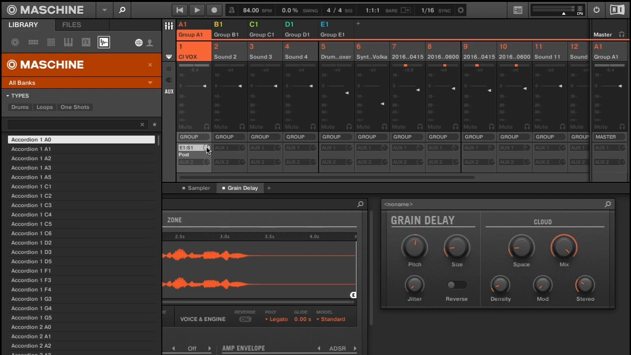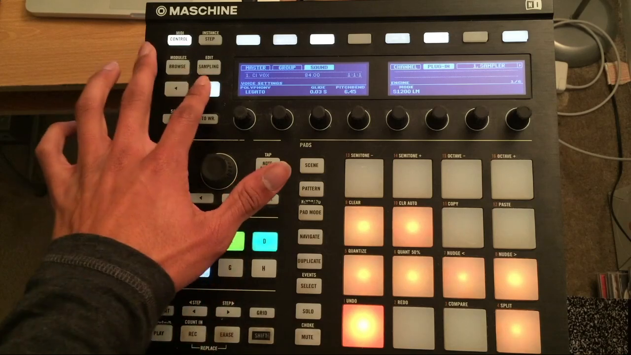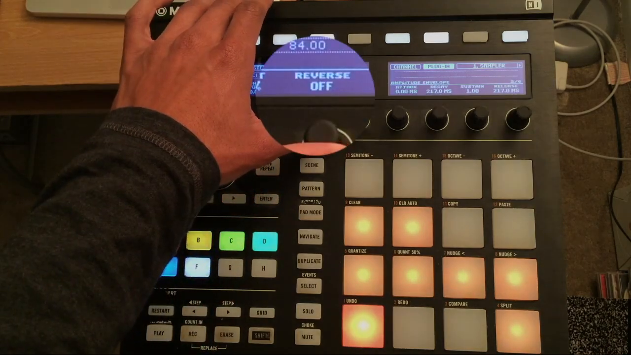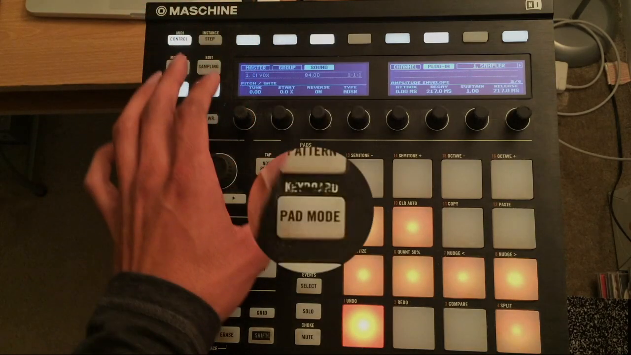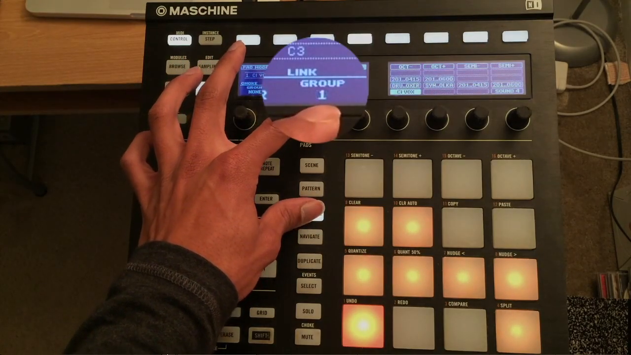Alright, here's the final step for creating the sound. You want to head over to your Maschine controller, select the pad that you want. Now reverse it. Now you want to go to pad mode and put that same sound in link group 1.